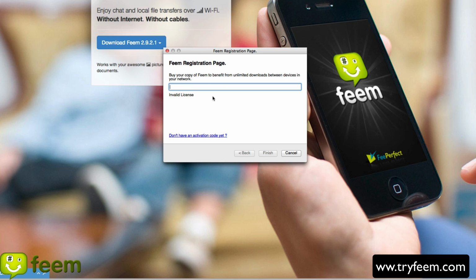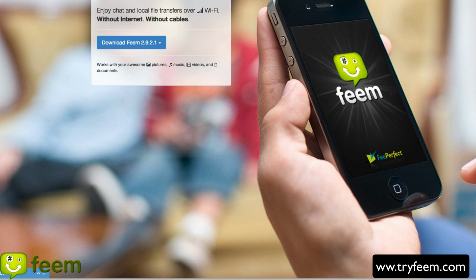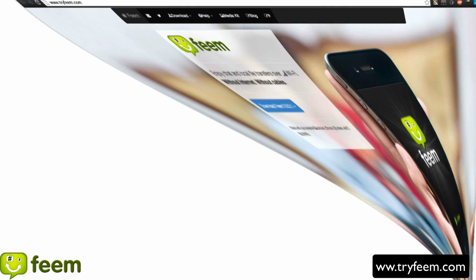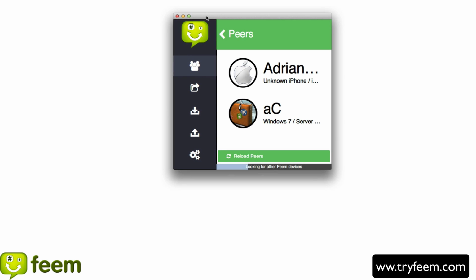Now, if you want to go with the unlimited downloads version, you can check this out. Otherwise, you can cancel this, and over here, let me go ahead and minimize Chrome real quick, you will have Feem for Mac.